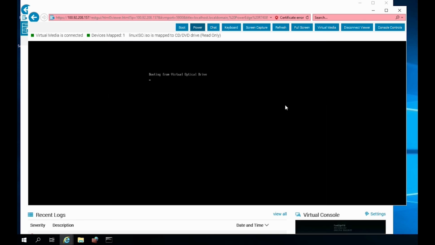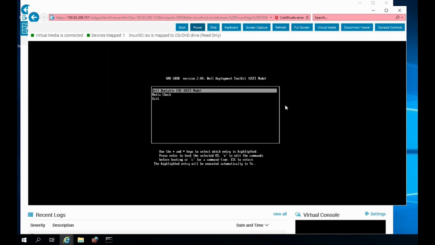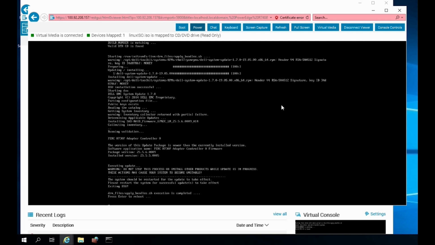After the system boots to the media, the rest of the process is automated. The only thing we'll have to do is press Enter to reboot once the update process has completed. I have skipped ahead to the end so you can see the final screen. The system updated the RAID controller and is now asking to reboot.